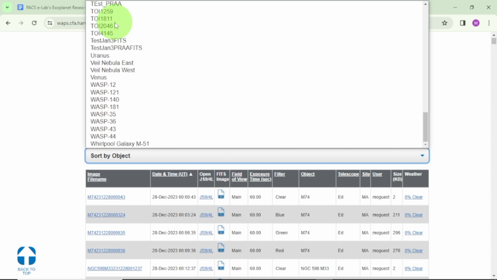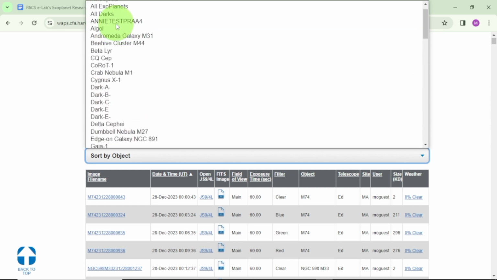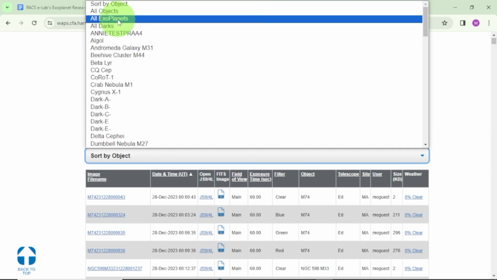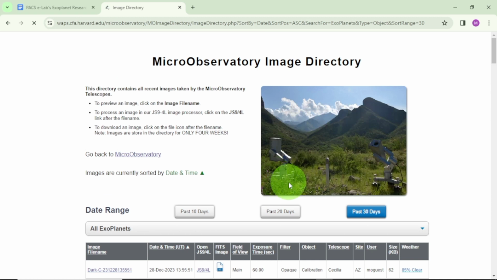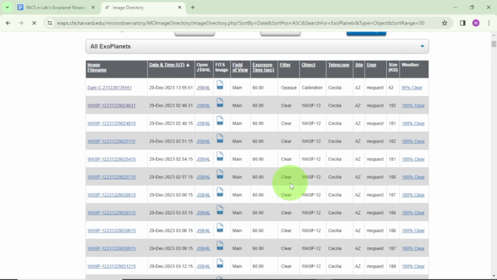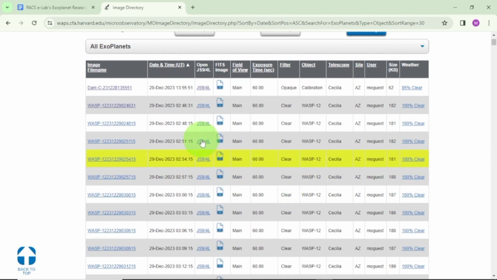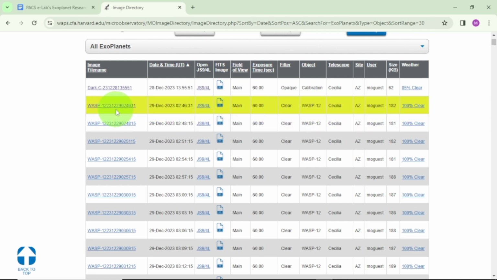Oh, look at that! Wow, a lot. We're after exoplanets, so we go straight to all exoplanets. And now, oh great, so you have the exoplanets. This is WASP 12. Okay, that is the full name.